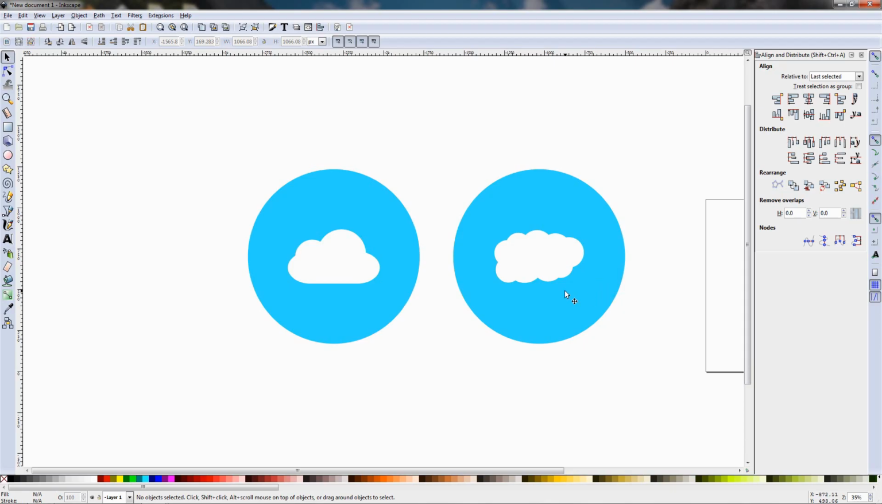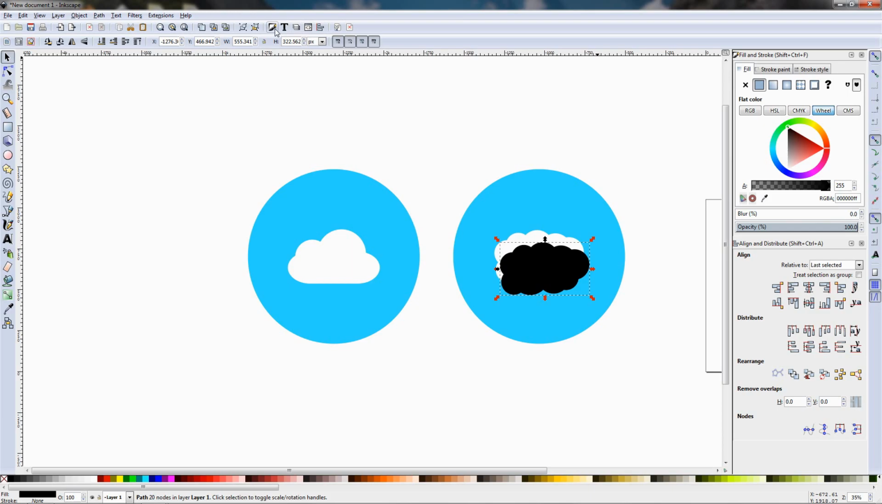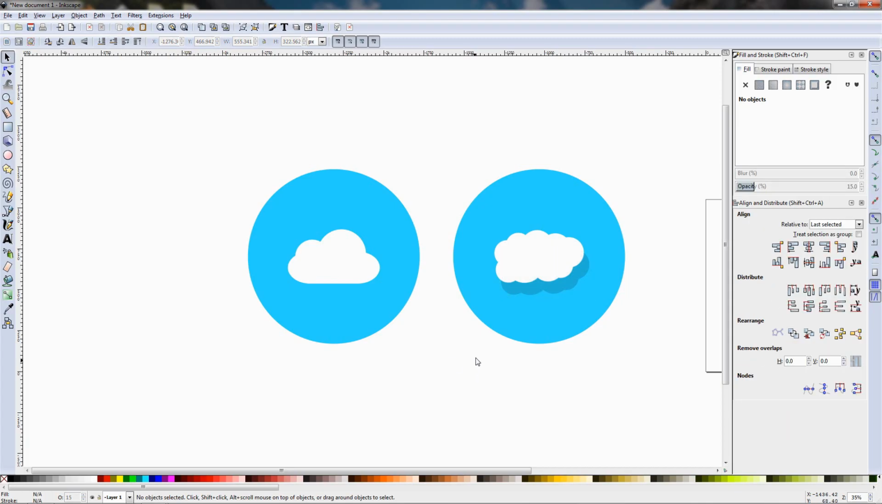And now we can also create a shadow. For this one, let's just duplicate the shape using Control D, move it over here, change the color to black, start the fill and stroke tool from this option, and let's change the opacity to just 15, and using one of these options we can move it one step down and have a shadow like this over here.